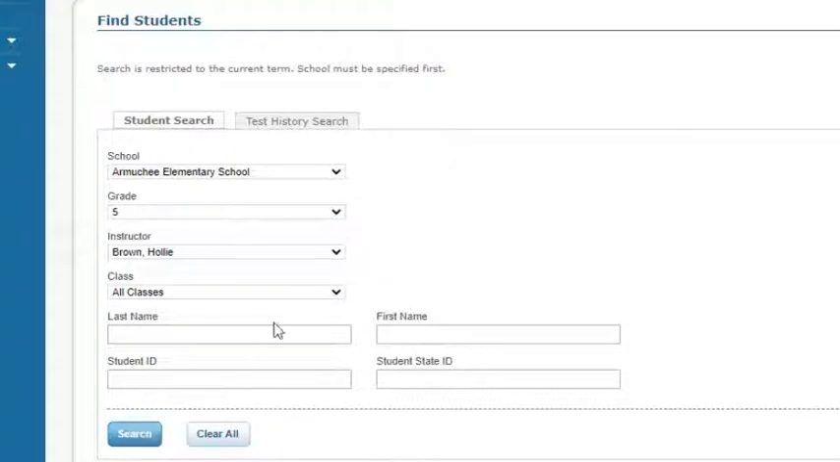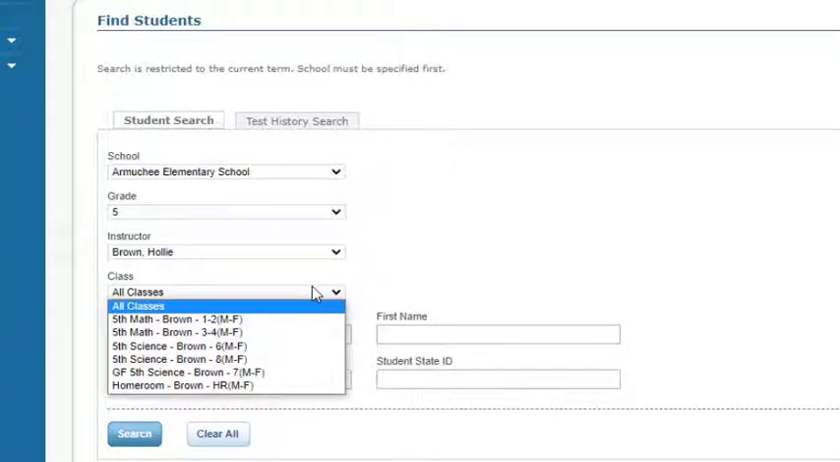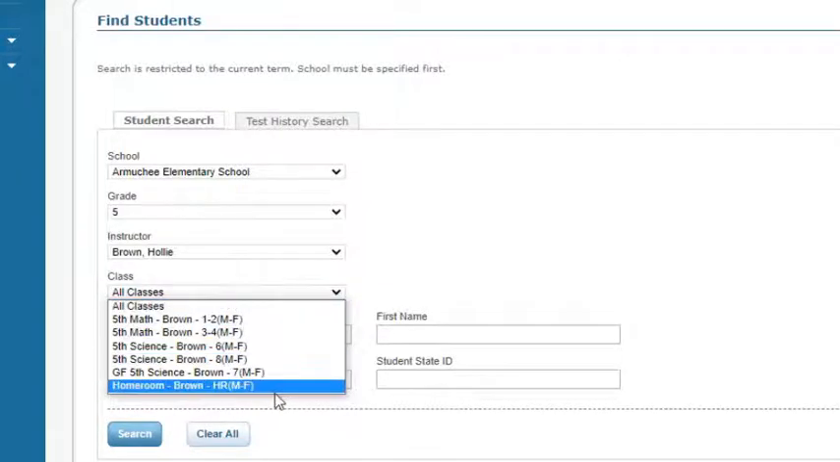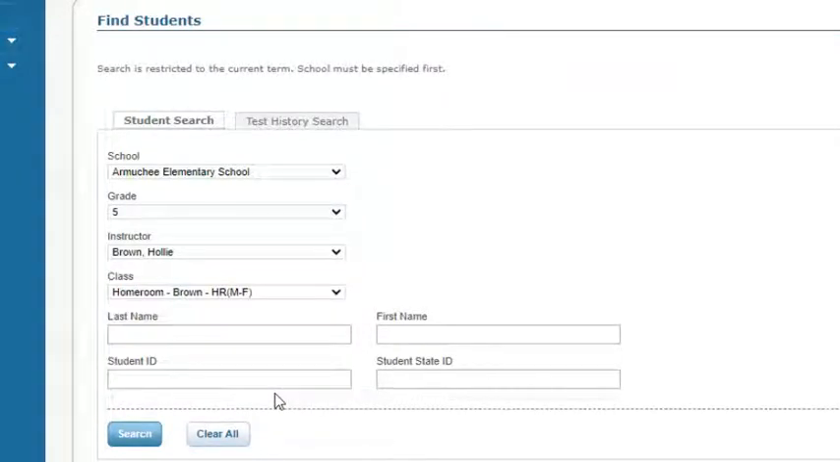For classes, you will see your rosters from PowerSchool. If you are an elementary grades teacher, you may want to choose your homeroom roster. If you are a departmentalized teacher, you may need to create a testing session for each of your class periods. Once you have selected a roster, click on Search.